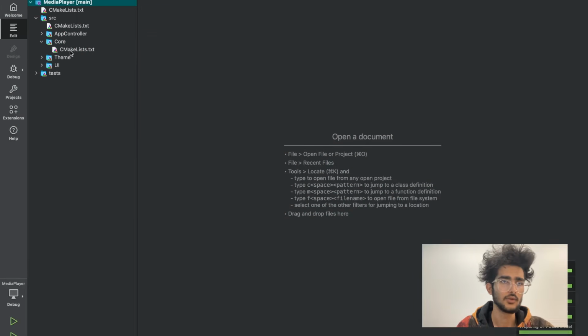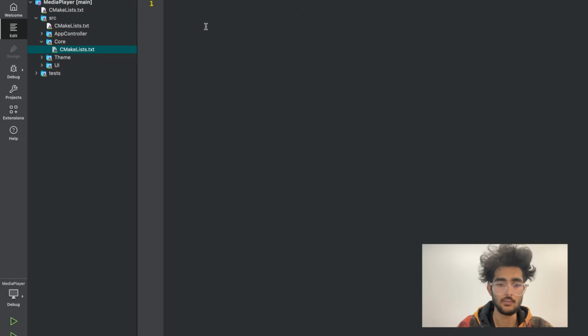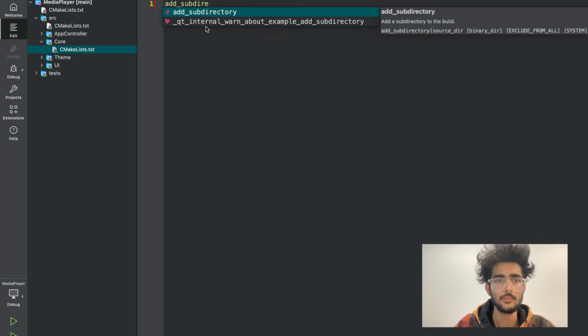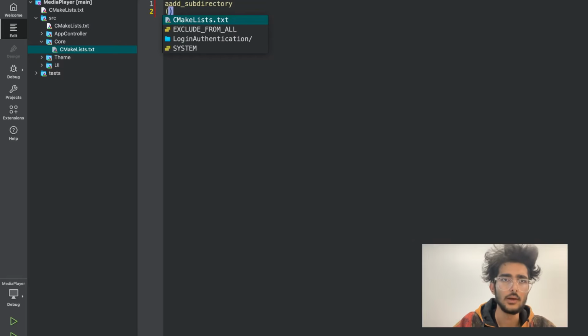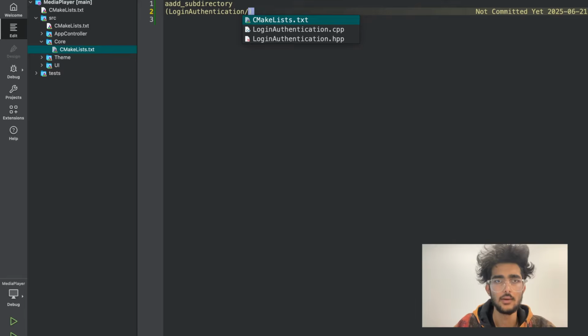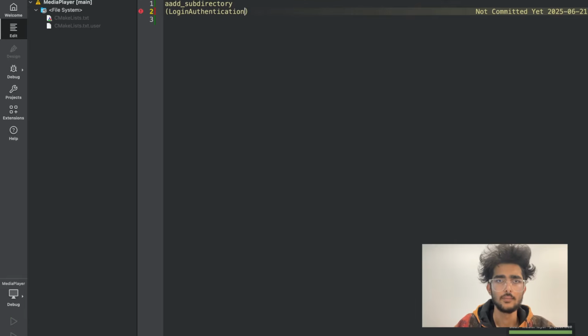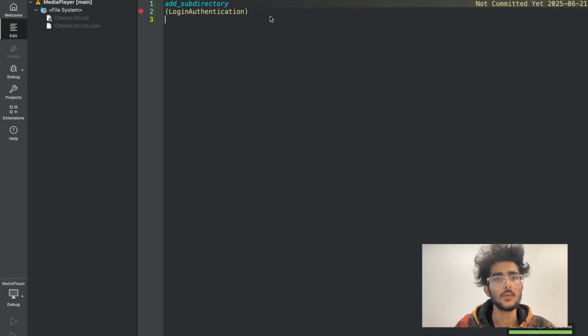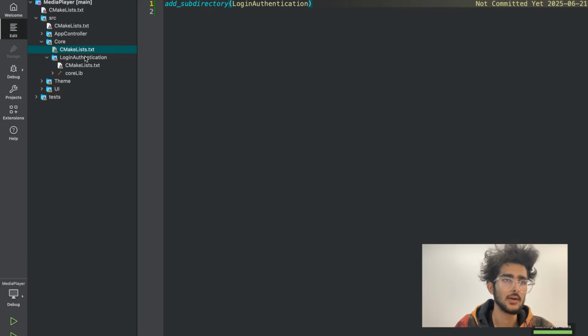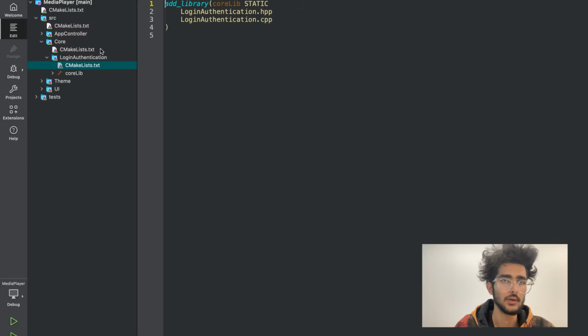It's up here. So inside our core CMake, what I'm going to do is add_subdirectory, and this directory is what? Login authentication, right? Login authentication. So now our login authentication subdirectory is here with the CMake.